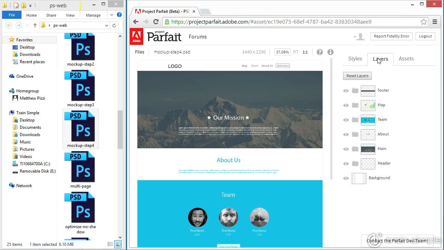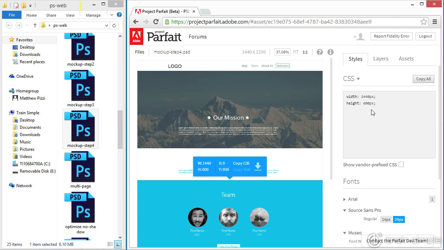If we come over to the Layers tab, we essentially have exactly what we were looking at inside of Photoshop within the Layers panel. But if we select the Team layer, for example, you'll notice a little tooltip appears giving you some vital information about the width and the height. You have the ability to copy the CSS. You could also come over to the Styles tab and look at that CSS. Either way, you have the ability to extract it out of the document.